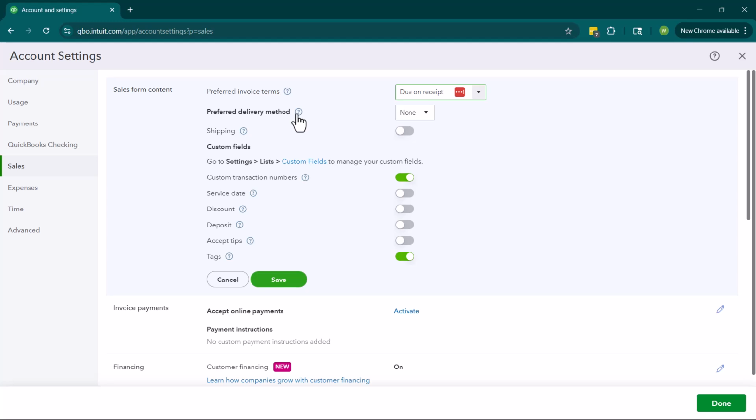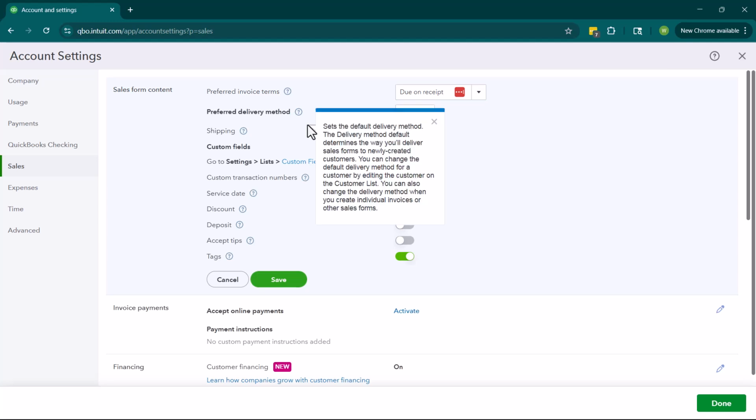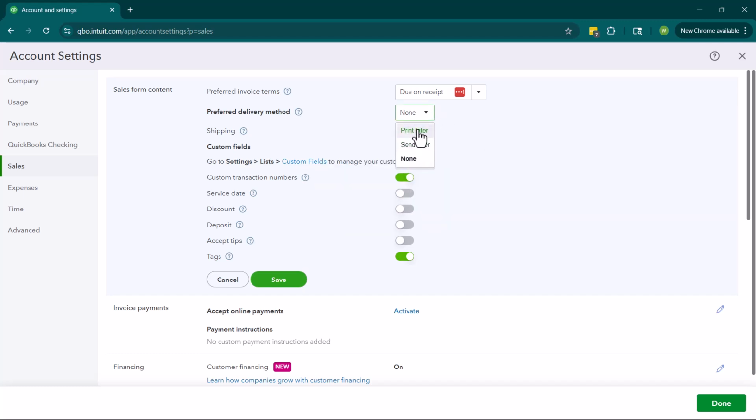Preferred delivery method. This is just if you want to decide that you're going to always deliver, like send later or something along those lines. So you could print later or send later. I have none on here. Shipping. If you want to add shipping details to the invoice, you can go ahead and select that option here. So this allows you to turn on fields where you can add date, shipping tracking number, the destination, the subtotal, etc. So you can turn that on there.